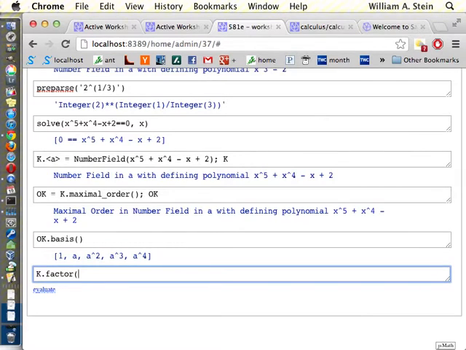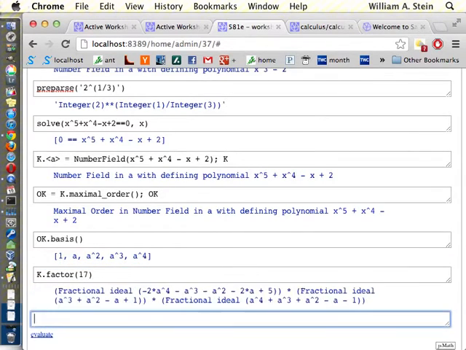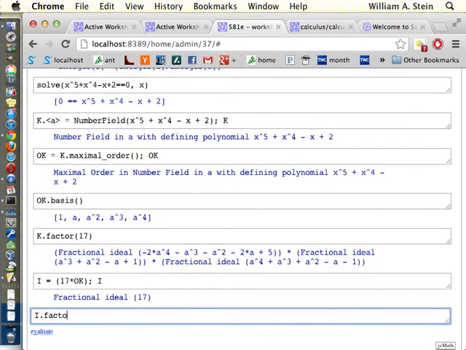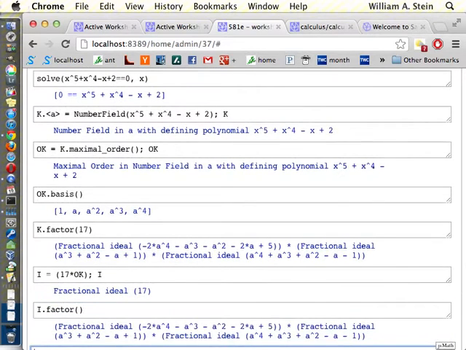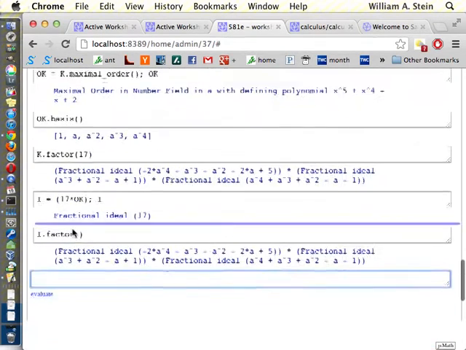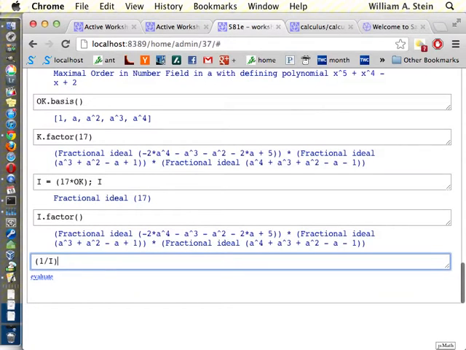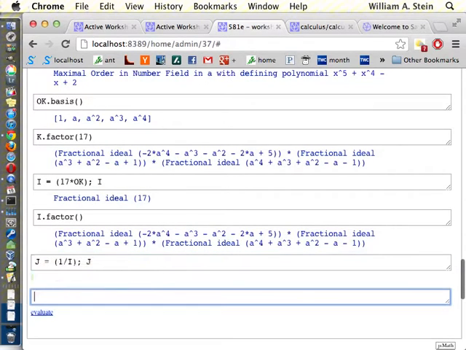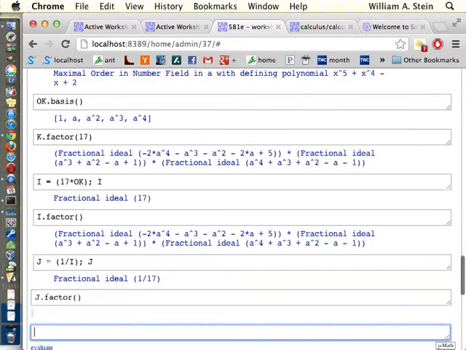You can give it a number, and it will factor it, the ideal it generates in the ring of integers. You can also construct the ideal generated by OK times 17. So that's an explicit ideal, and you can factor it. Now it factors it as a product of primes. You can invert the ideal, like 1 over I, call it ideal j, and you can factor that.